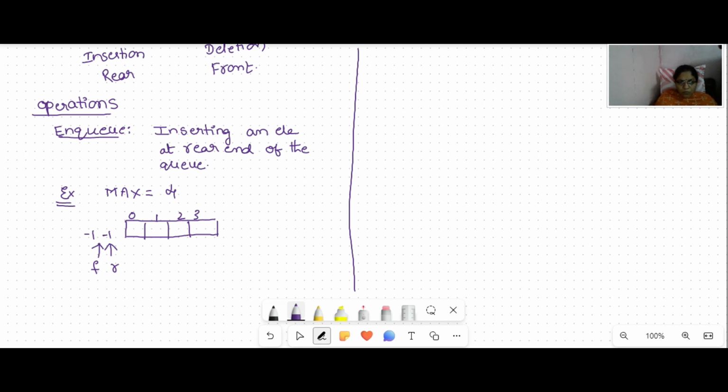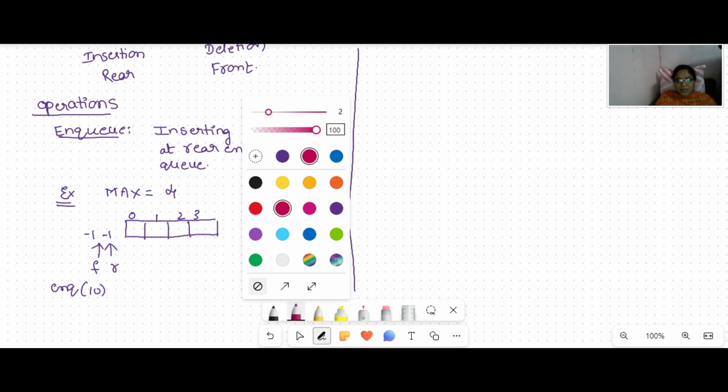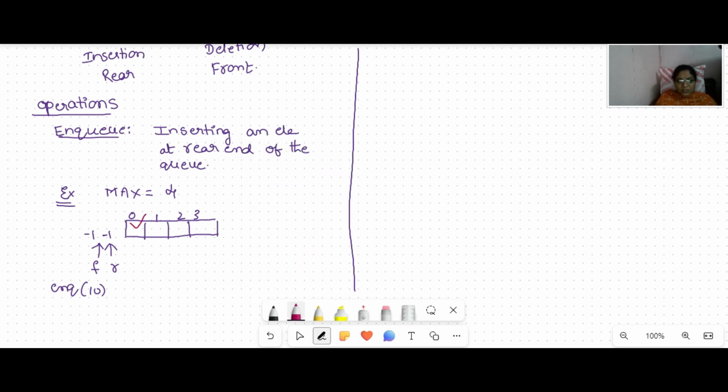Now we want to perform the operations one by one. I want to perform enqueue of 10. In which position can we insert? We can insert at the 0th location. But rear is at the -1 position. So what will we do? We will increment rear. Then rear will come to this position and then we can insert.